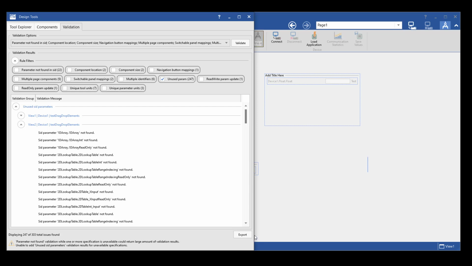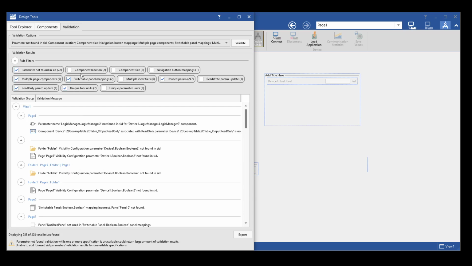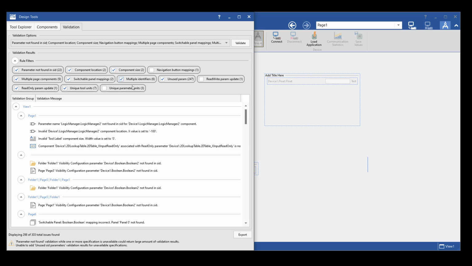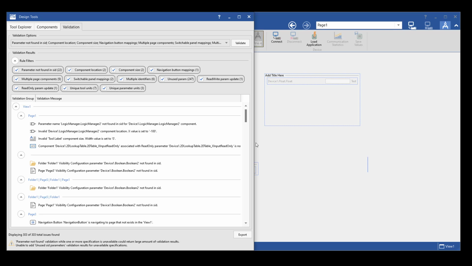On the bottom right of the module view there is an Export button. This enables you to export all validation results currently displayed on the screen to a CSV file. I want to export all results found to a single file, so I am selecting all filters. Keep in mind that only results that are displayed in the Validation Results Grid are exported to the CSV file. After pressing the Save button in the File dialog, my results are exported.